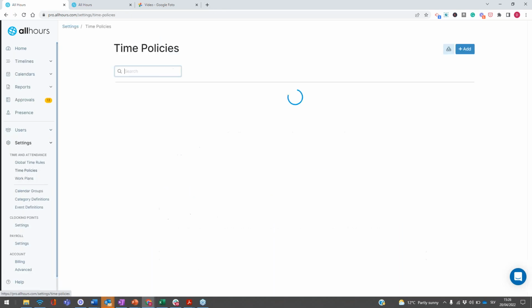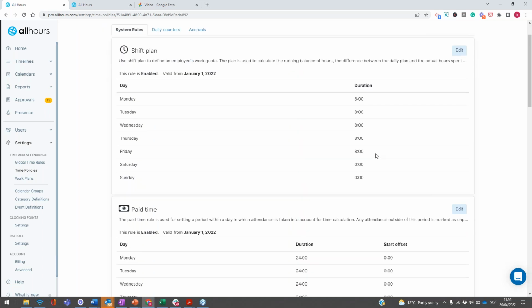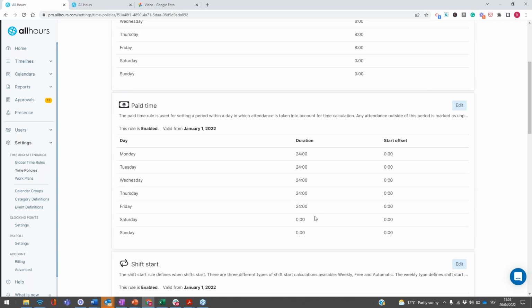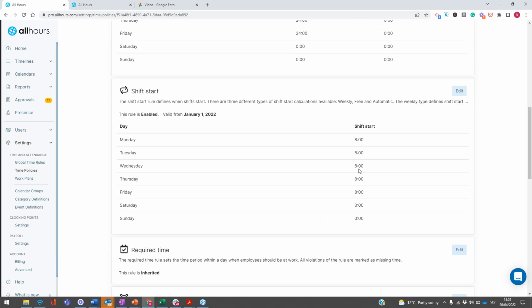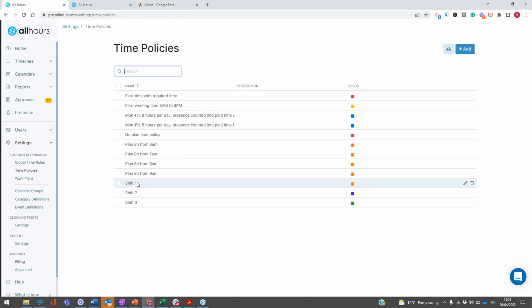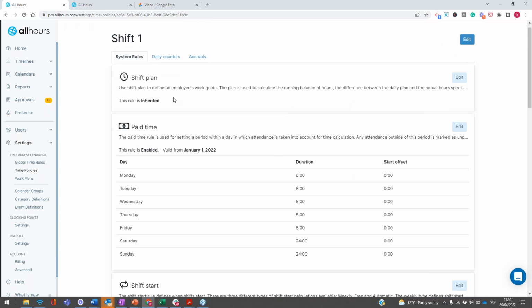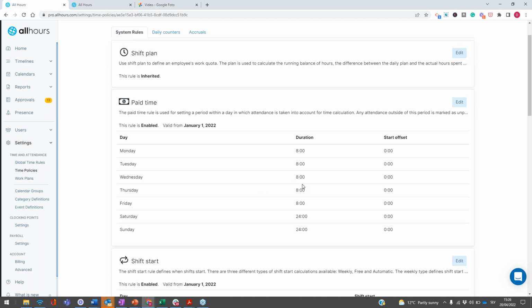So let's say if I have a flexi time working time policy, you will see that I have 8 hours and duration 24. Shift start is from 8, but you can work anytime if you want. If I go to a different time policy, let's say shift 1, you will see that my plan is inherited. So from the global time rules, it's 8, and my paid time is only 8.